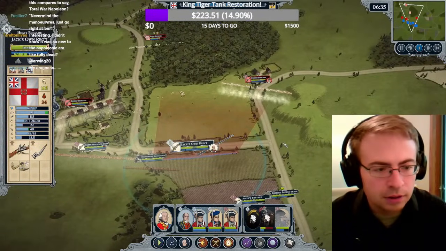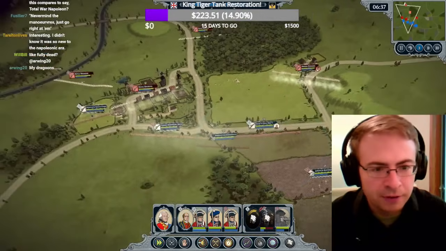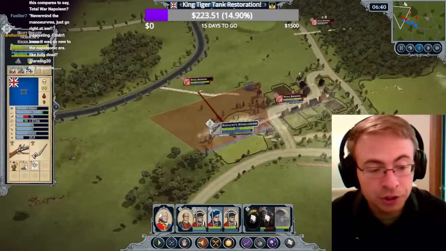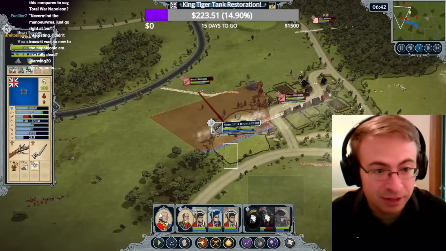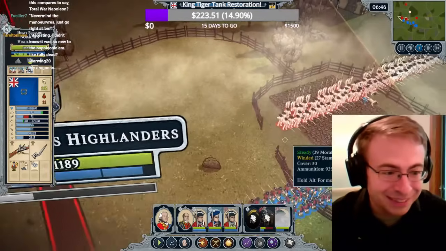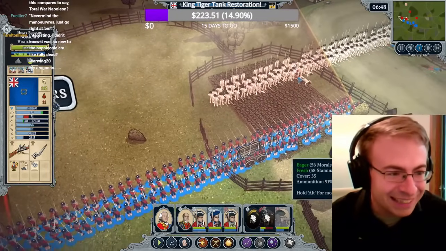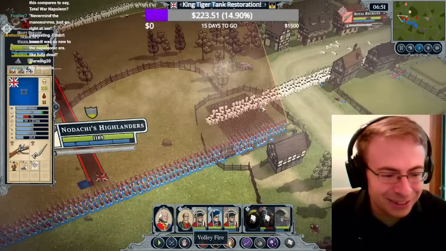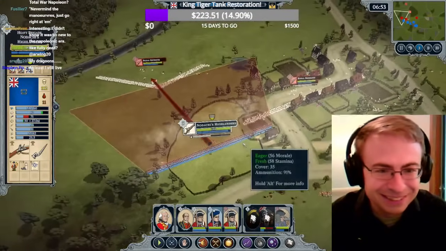Oh, right. They are not in a... I always forget that Fusiliers have longer range. Fusilier in the French army does not mean the same thing that it means in the British army. In the British army, it means nothing. Hi, guys! We're a little tight-packed there, ain't we?